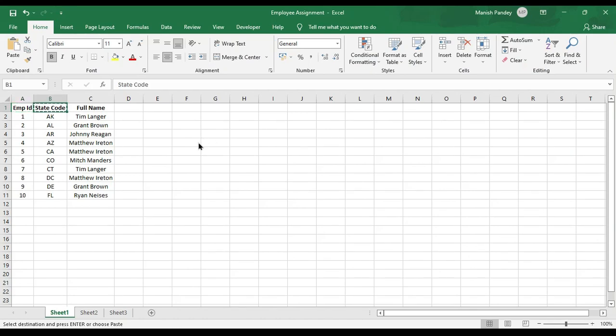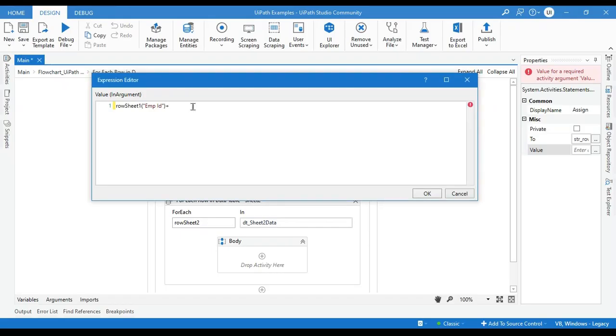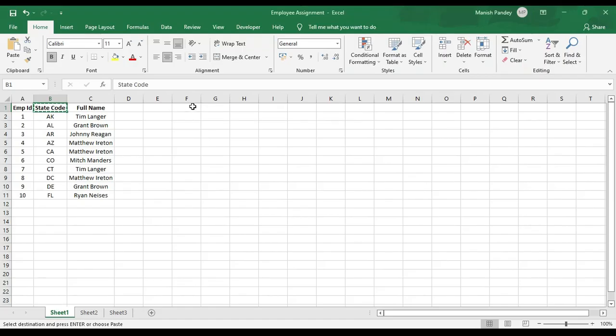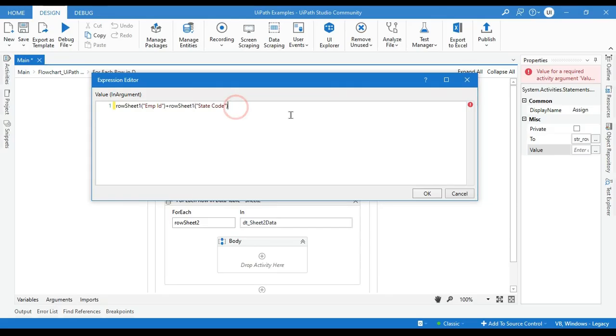Now this state code, so plus again row of seat 1. Now full name. So I'm going to take value from all these three. Now what I'm going to do, I'm going to put here toString dot trim. So first I will take a trim method to remove the extra spaces from that specific employee ID, remove the white spaces.